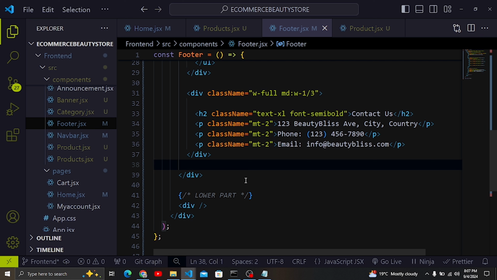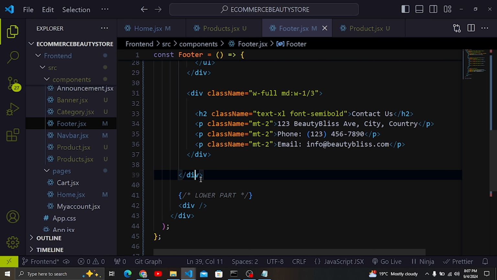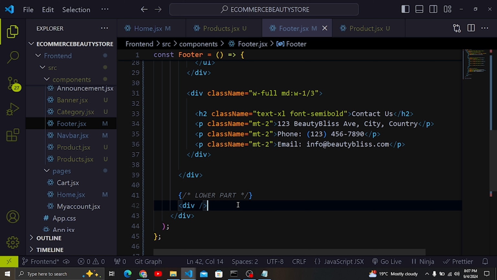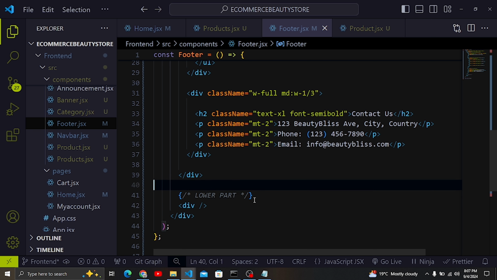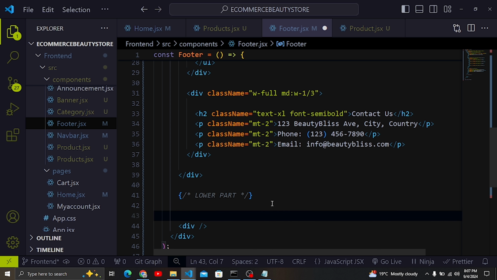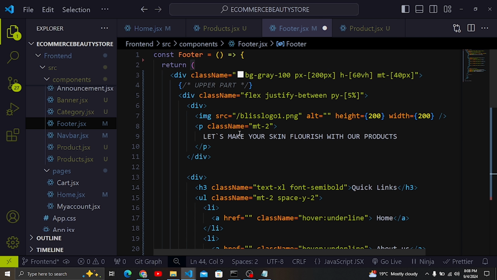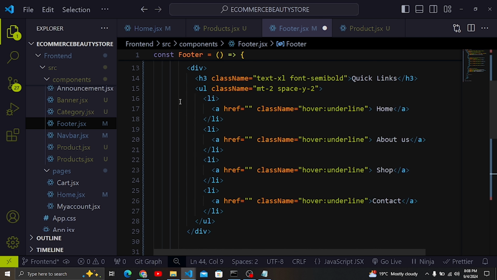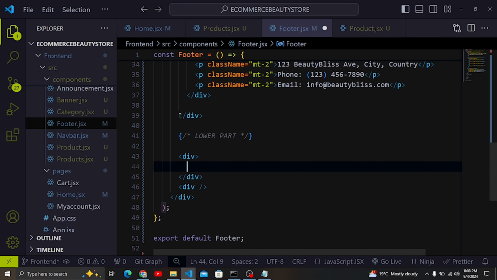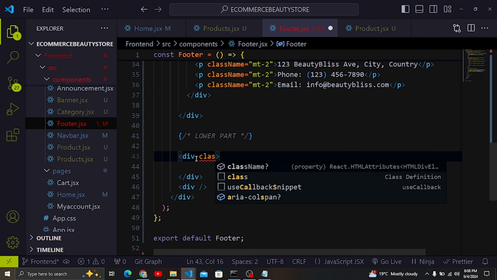So before we go to the lower part, or we can just add this on the lower part here. So let me copy this. Actually, we have the lower part here. So for this lower part, let me see also if the styling is okay. Here, this is the upper part. We have the lower part here. So let me make sure that I style this.